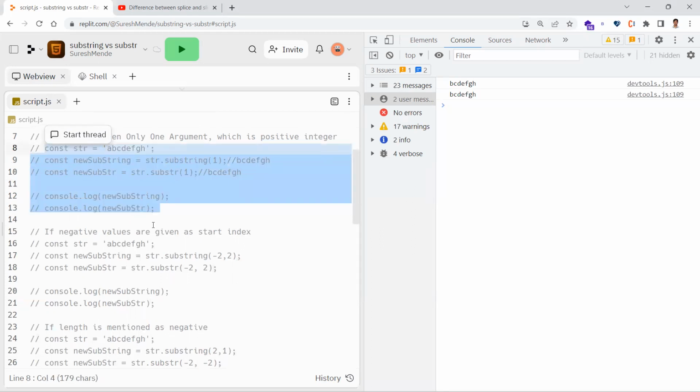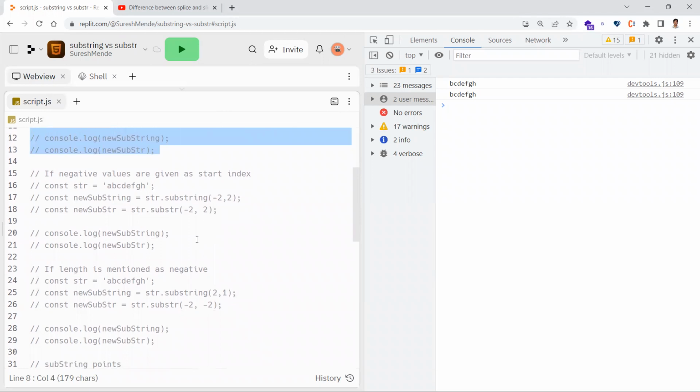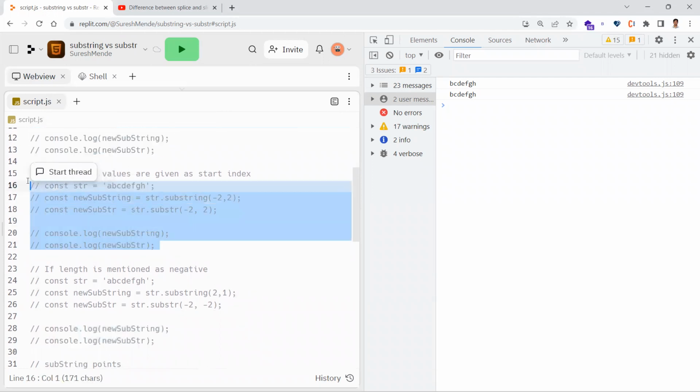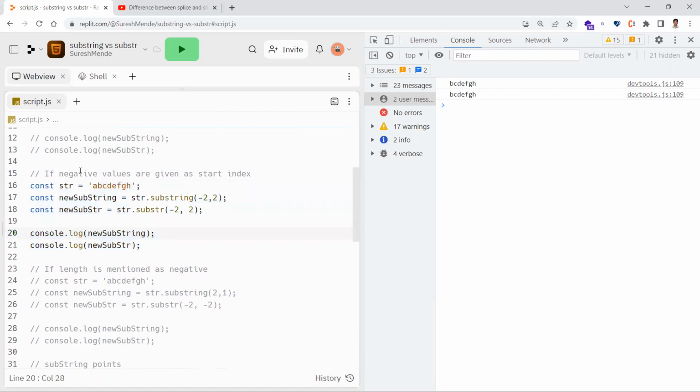Let's discuss another part. So if there are negative values given, if the negative values are in the start index, only in the start index, we are talking about the negative values in the start index. What happens? If you give a negative value here for the substring, substring will treat this as a zero. So it is considered as a zero.